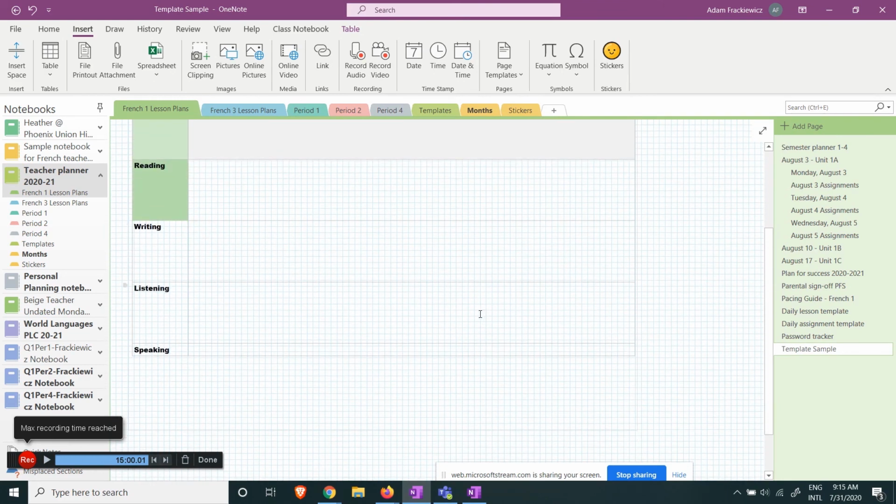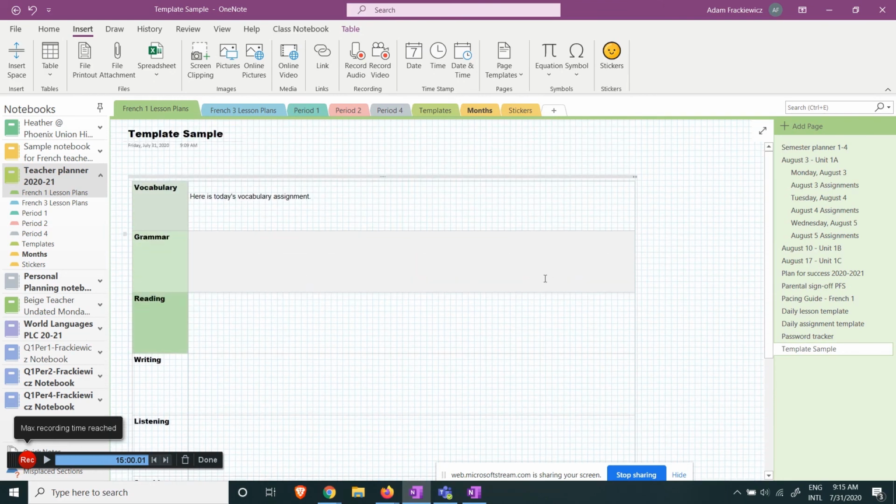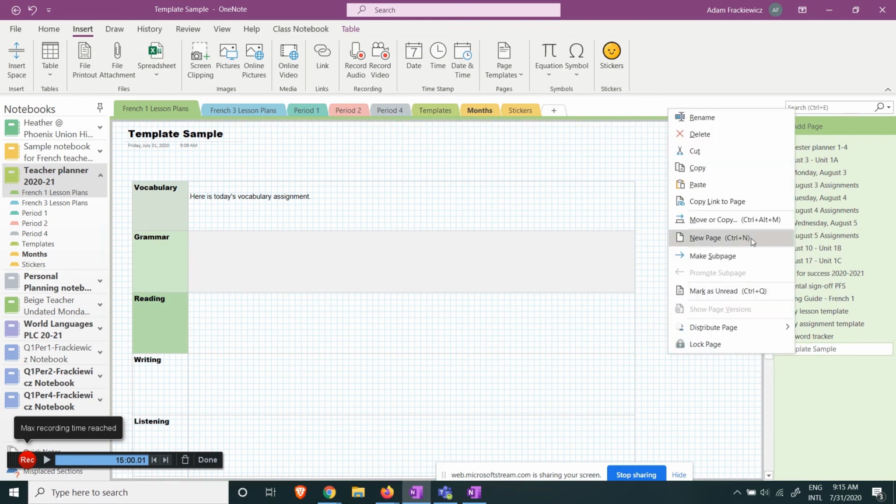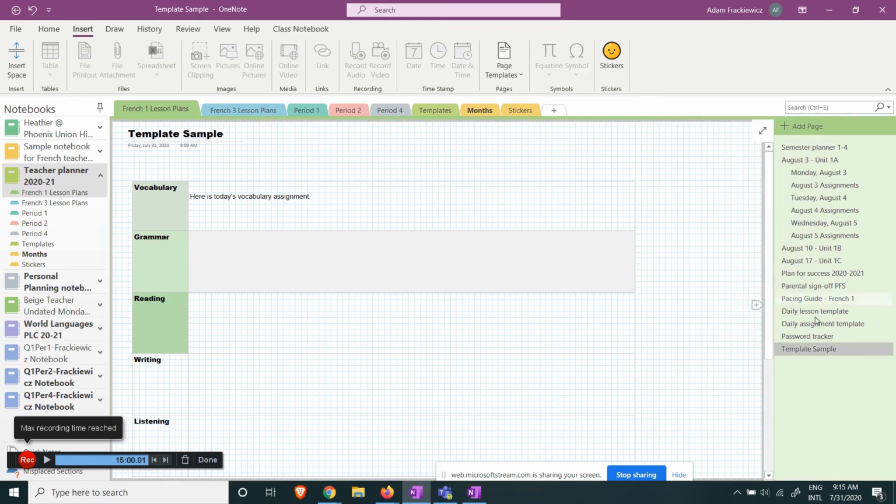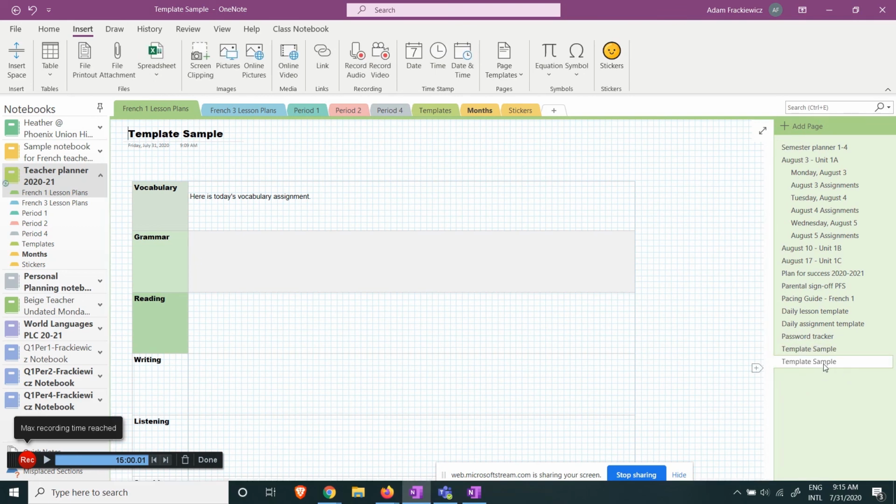Okay, so that's pretty quick and painless to make your template. So when I'm done with my template, that is when I would just keep it as it is, blank, and then I'm going to right-click, copy, right-click, paste. And now I can call it whatever I want. I can give it a name for each day's assignment.